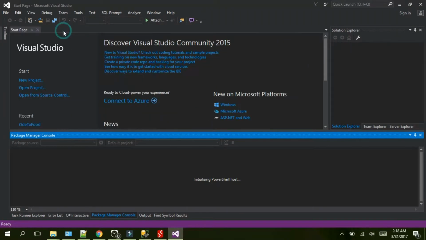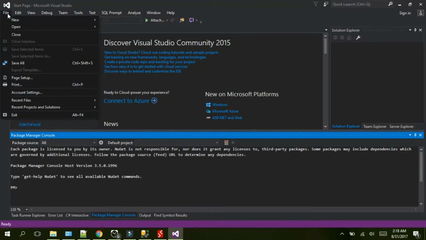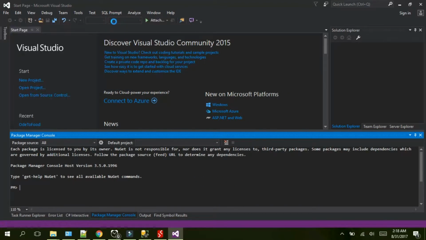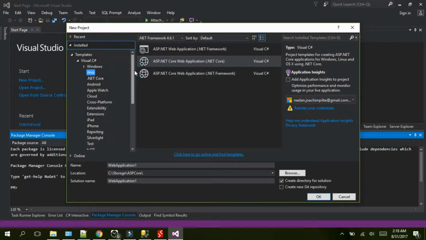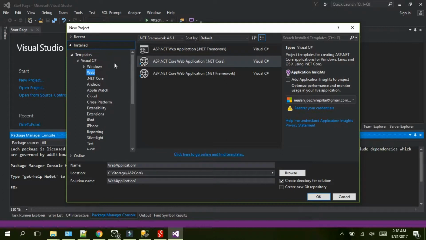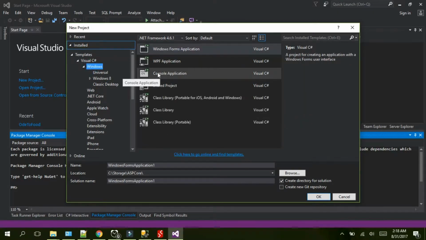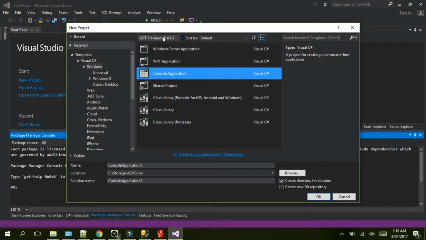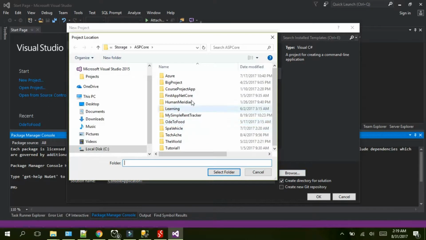Okay, so I'm going to start a new project. And in this project, we're going to create a console application that will use the SDK. So in this case, rather than making a web framework, we're going to go to Windows. We're going to go to console application. The .NET framework is going to be 4.6.1. I'm going to browse directories.